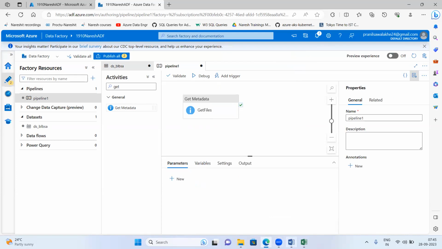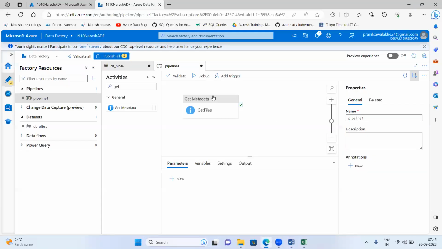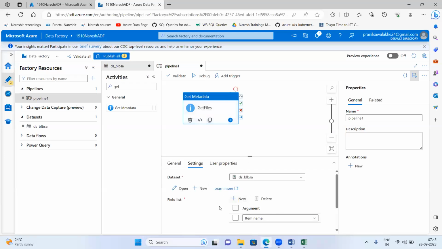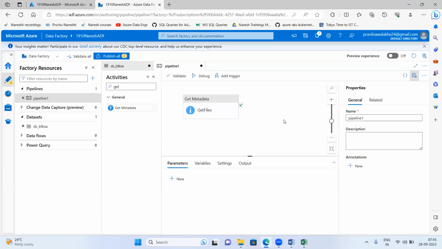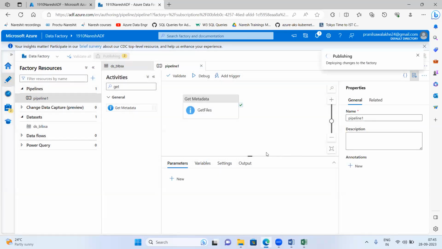See, linked service I have created, dataset I have created, and in ADF the pipelines I have designed. Just put a simple activity control like Get Metadata, then publish and debug the pipeline. So one child item I have mentioned as item name. Now I say here publish all, publish.